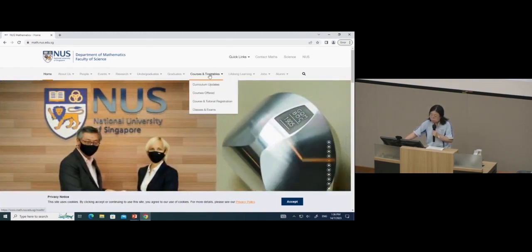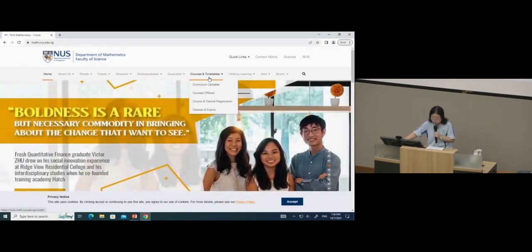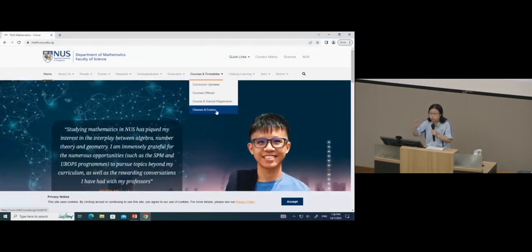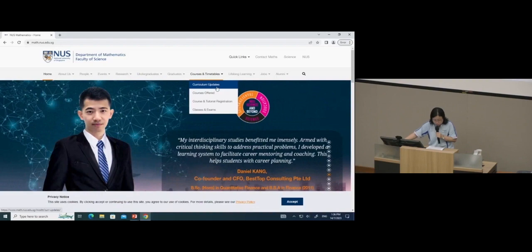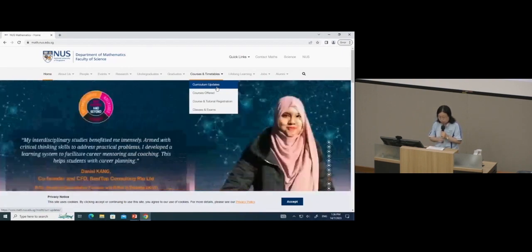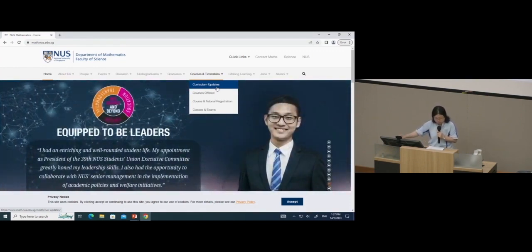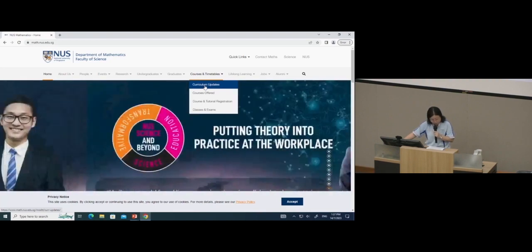Okay, let's start from here, the Courses and Timetables. You can see the drop-down menu and the list: curriculum updates, courses offered, courses and tutorial restrictions, and classes and examination timetables. If you want to check them, you can click here. Let me briefly go through some of them. The curriculum updates contain information on the updates of the curriculums, because from time to time, the development of other areas, or of mathematics, makes us change the curriculum and update some courses. So if you want to have your study plan, you need to take note of this, and from time to time, you need to check the information here.